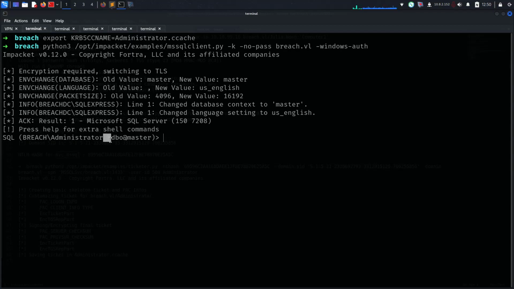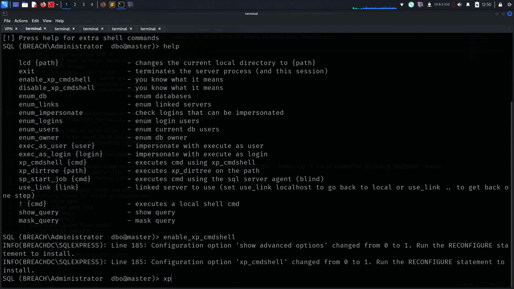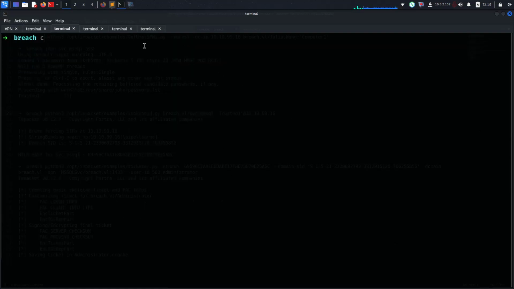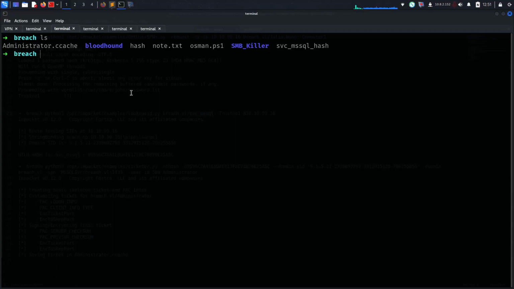We can, for example, check help and then enable xp_cmdshell to get a CMD shell here to grab the reverse shell. There is an easy way to do it for sure, and let's run it first. xp_cmdshell whoami, and then we are svc_mssql. Then I'm going to copy my PowerShell file here, which is cool, because it's not detected by Defender or anything like that. Let's change our IP address and the port, whichever you want, but I think 443 is better.